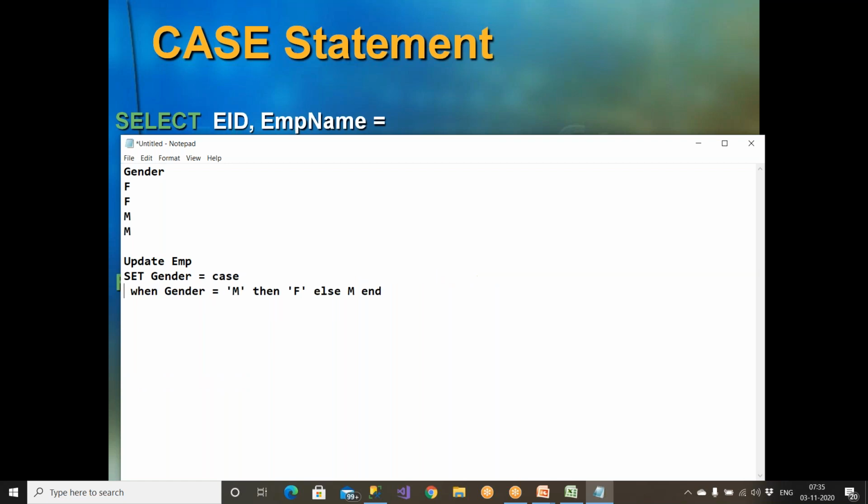So using case, you should be able to update. When gender equals male, it will become female. Else, if it is F, it will become male, and end the case. Clear? It has a starting and an ending. So you can use the case statement, and you can use the case statement in update as well.